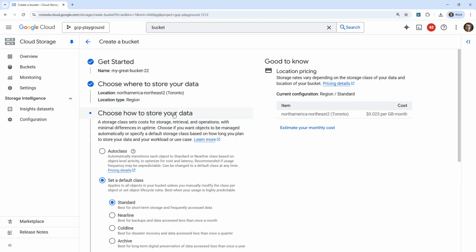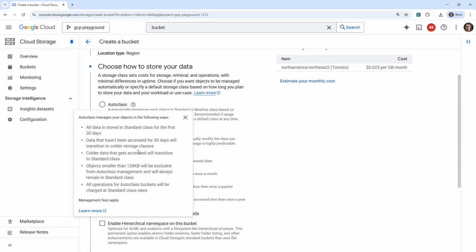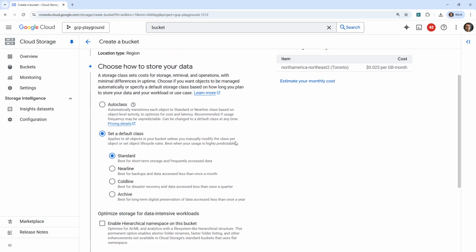Next thing we have is the type of storage we want. So Autoclass, as the name implies, will automatically transition each object to standard or nearline based on object level activity. That's a pretty good option if you do not know what you plan on using. But then down below we have standard, nearline, coldline, and archive.